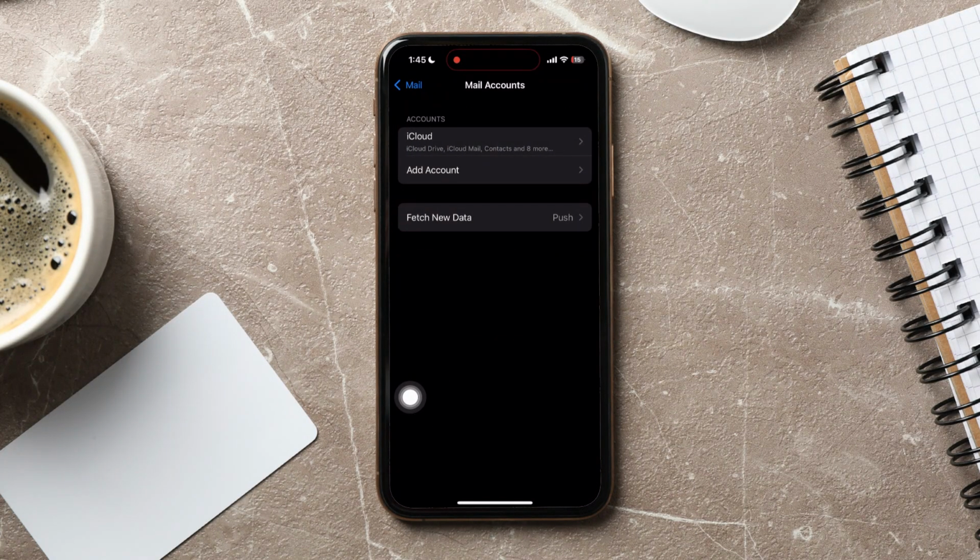The Gmail account and its data will now be successfully removed from your iPhone. Following these steps, you can easily sign out of email on an iPhone.